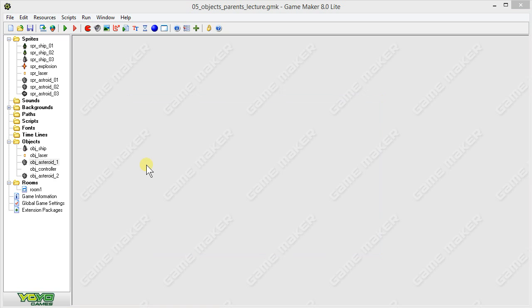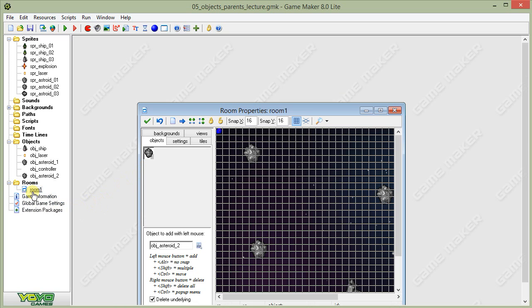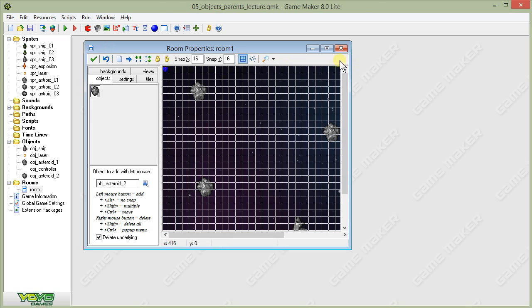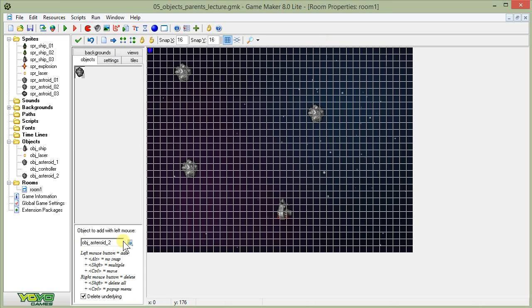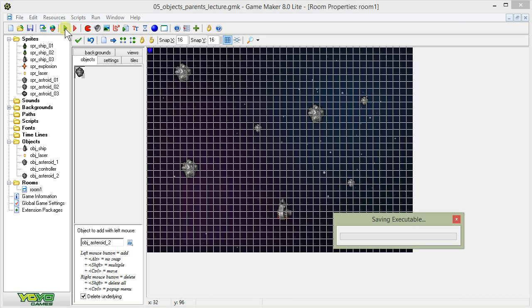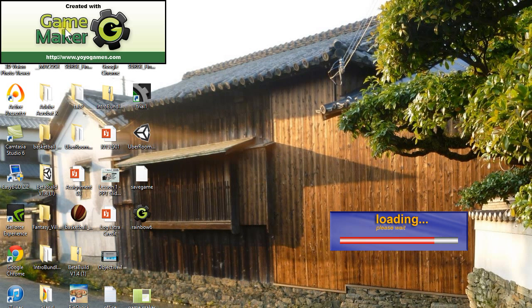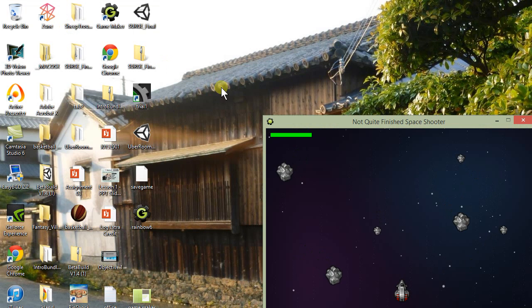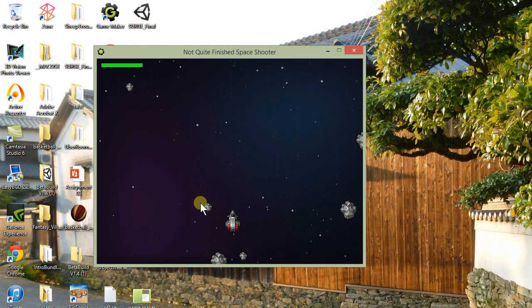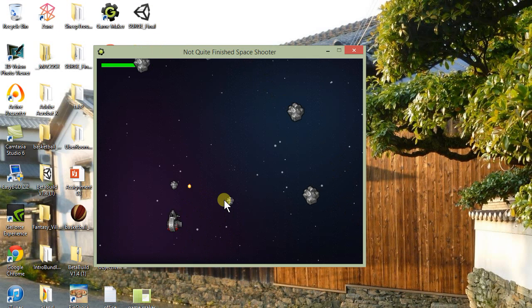So let me show you what this looks like. Come down to our room, and I'm going to grab a couple of these medium-sized asteroids and place them out on the screen. Now what should happen is that even though we've created no events directly on our asteroid 2, because it's a child of asteroid 1, lo and behold, they start moving around on the screen.